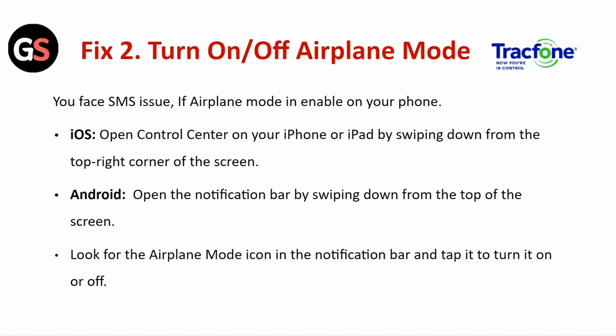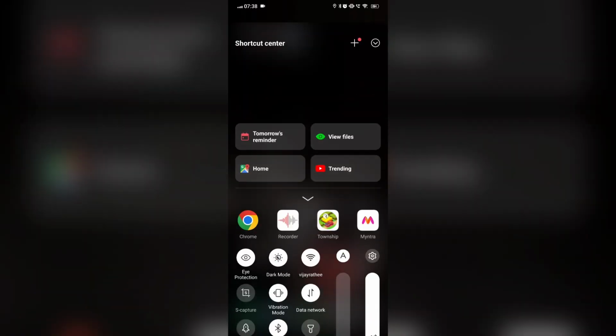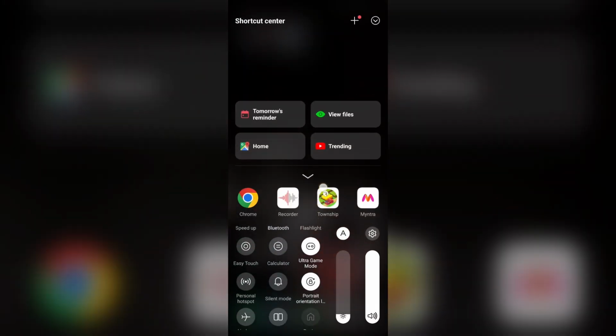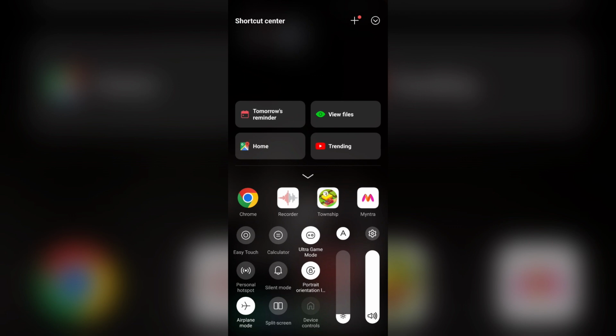Fix 2. Turn on and off the aeroplane mode. You face SMS issues if the aeroplane mode is enabled on your phone. For iOS, open the control center on your iPhone or iPad by swiping down from the top right corner of the screen. For Android, open the notification bar by swiping down from the top of the screen. Look for the aeroplane mode icon and tap on it to turn it on or off.